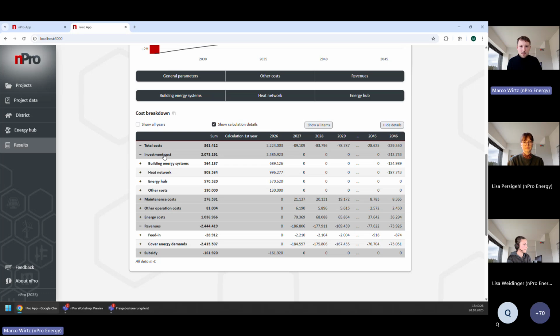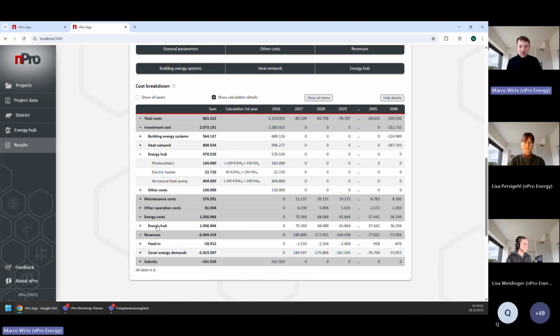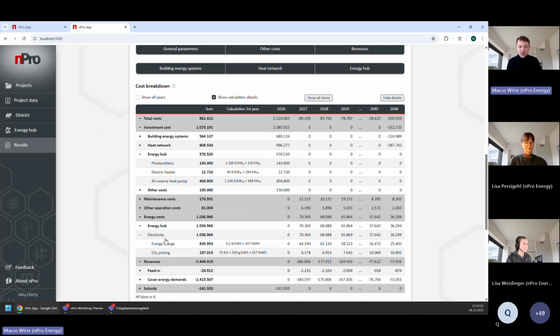cost shares here. Investment, for example, if I click here on Energy Hub, then you find the photovoltaic and the electric heater and the air source heat pump in this case. And you also find a little bit of the calculation, so you can better understand, okay, how do we get this number? How do we calculate this number here in the column in the center? And then, for example, for energy costs, you find the energy hubs, electricity costs, and so on.